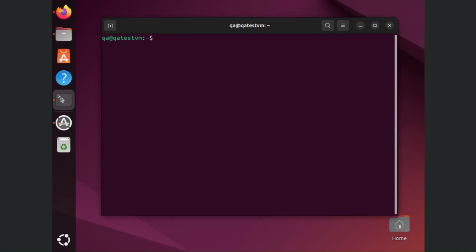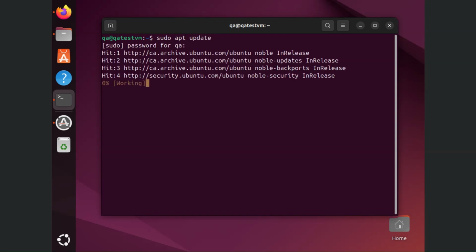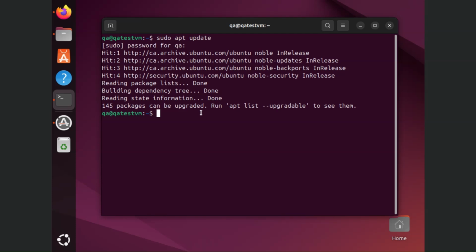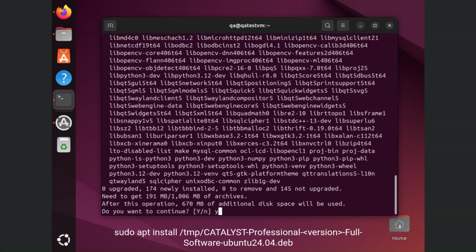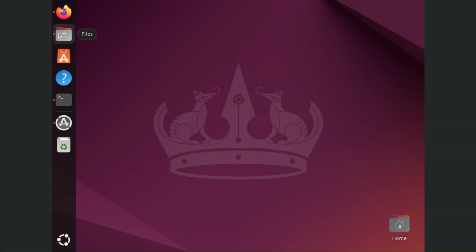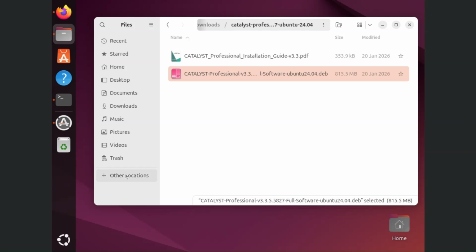Open up a terminal and enter the command sudo apt update. This ensures system packages are up to date before installing the software. Next, install the .deb file through the apt package manager with the sudo apt install command. Ensure to include the path to the installation package. Catalyst Professional is now installed on your machine.